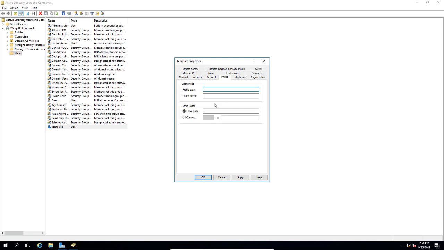And now let's go to the profile. Let's say the profile path is located in the public folder. Again, you'll pick whatever folder makes sense to you. And let's just say there's a logon script, and it's called logon.bat. And that's where they'll get the drive letters and printer mappings, whatever it is that they want.